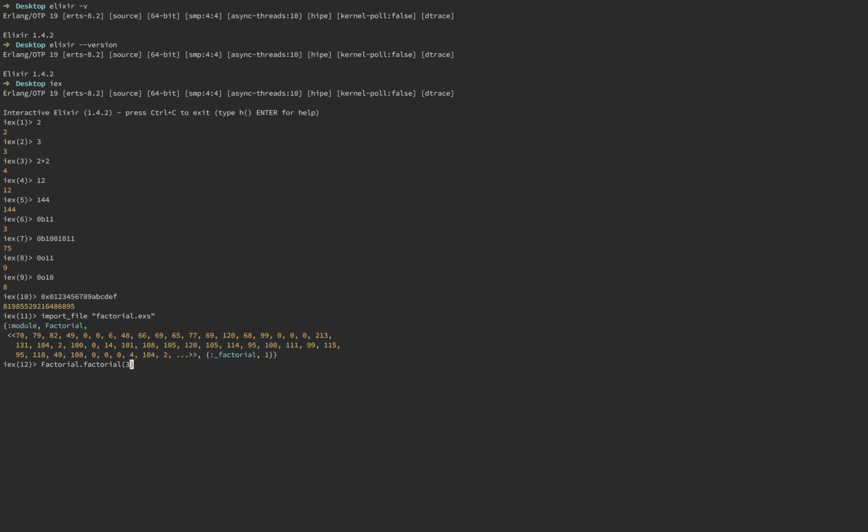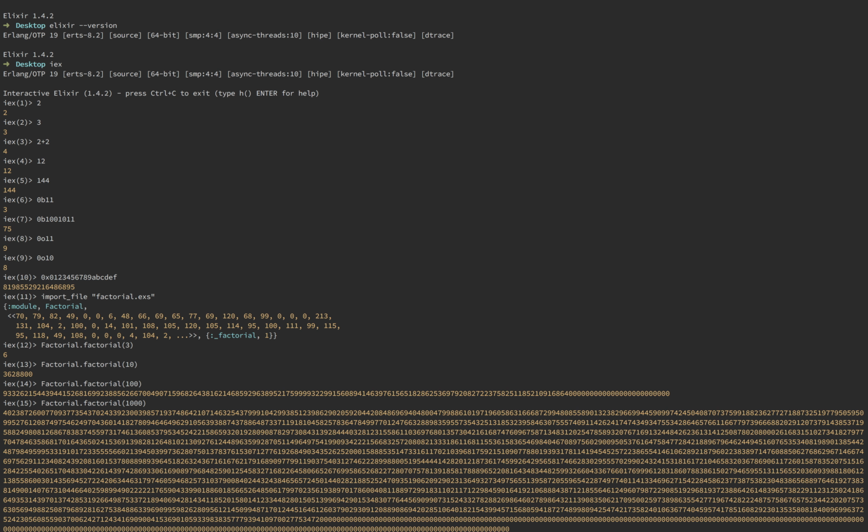Like 3 factorial is 3 times 2 times 1, so that should be 6. Yeah. So 10 factorial should be 10 times 9 times 8, on and on and on. And I believe that is quite a big number. It is. What about 100 factorial? Oh, even a bigger number. What about 1,000 factorial? A really big number. Heck, let's go crazy. 10,000 factorial. I dare you, Elixir, to do 10,000 factorial. Elixir is up to the challenge.